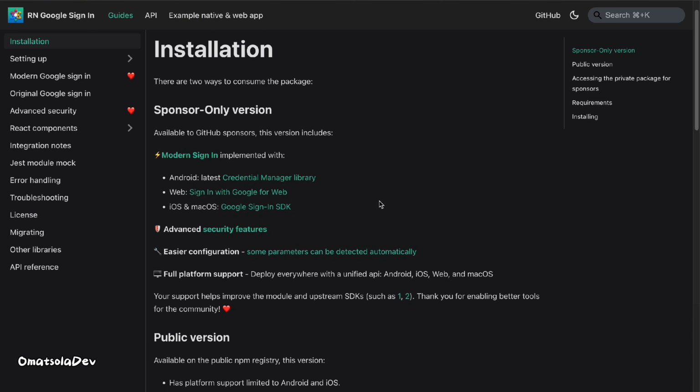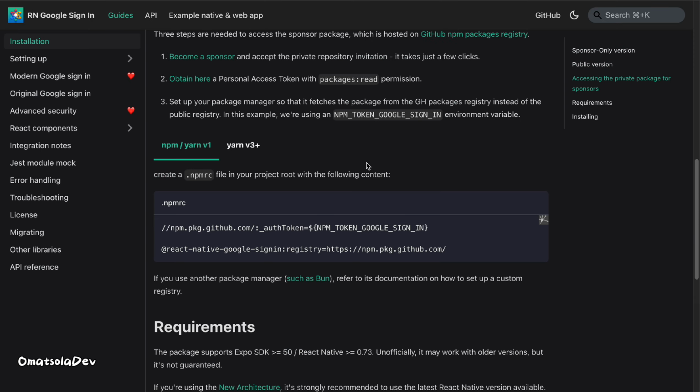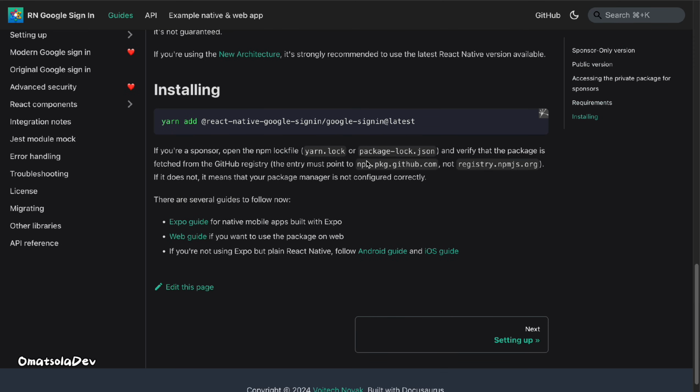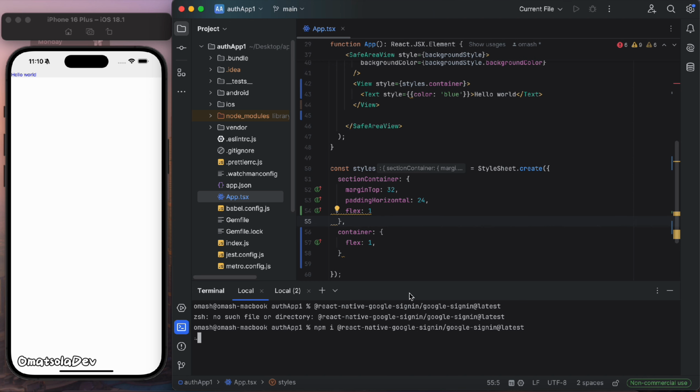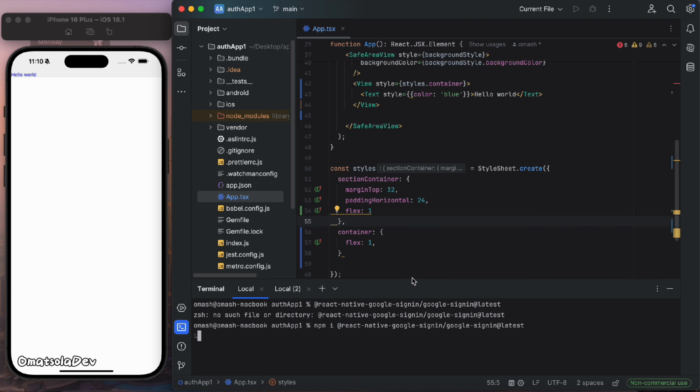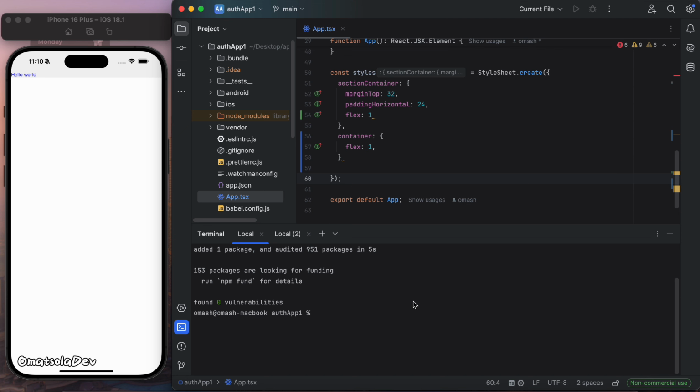So we're here on the browser in the React Native Google Sign-in package. This is the documentation. So we'll be installing the package, and since we're using npm, we'll just copy this and use npm for it. So since I've copied that, we'll just paste it here. No file or directory. Oh, npm install this. Okay, so that's installed now, and we'll have to proceed.